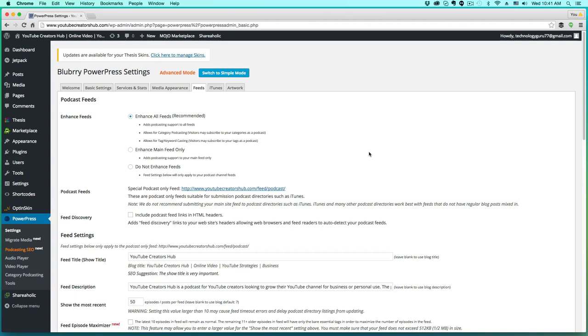But in order to do that, you're going to need an RSS feed. Now, depending upon what you're using to host and provide the storage for your podcast, that's going to determine where you get your RSS feed. Now, for me, I use PowerPress within WordPress, my website's backend. So for me, it's right here under the PowerPress plugin, under the feeds tab.